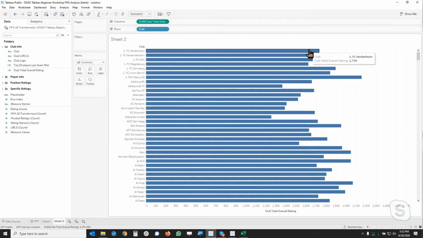I can hover over each one and I get a tooltip, and that tooltip is going to give me the overall rating sum for Heidenheim, which is 1730. So that means all of those scores added up together for each one of the players on their roster give me that 1730 as the value. But I don't really have anything visually that gives me any indicators of importance, like which one is the top, who has the most, which one is the least.